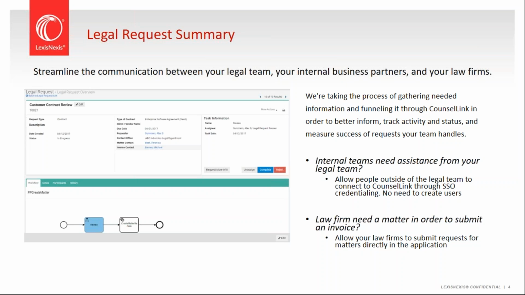So it's the process of gathering any requests that you might handle now through phone calls, emails, spreadsheets, and funnels, all of that work, into the CounselLink application, where you can better track and manage the requests and keep tabs on how much work your team is actually doing, all within the system, and we provide reporting capabilities on that.